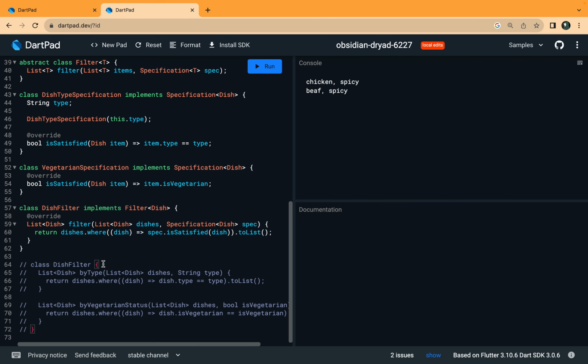Each time a new filter criterion is added, you have to revisit the dish filter class and introduce another method. It leads to a bloated class with so many methods, each for a different criterion. Over time, this class could become harder to maintain.